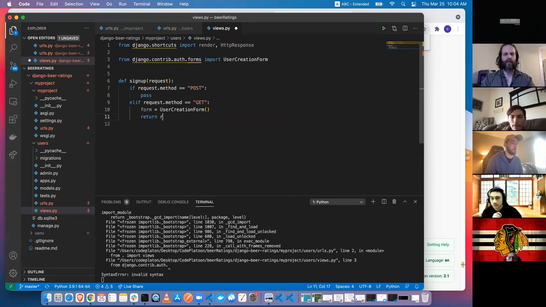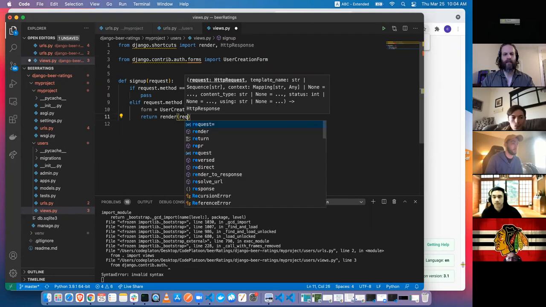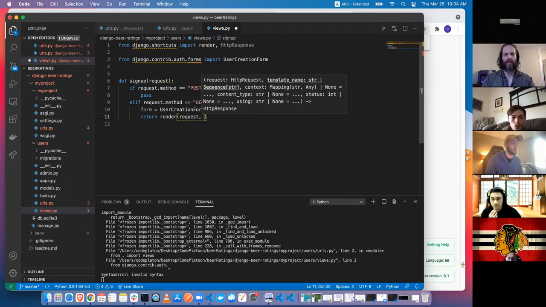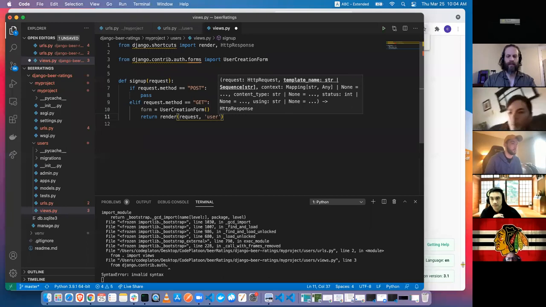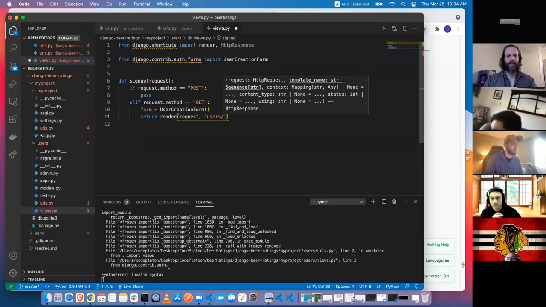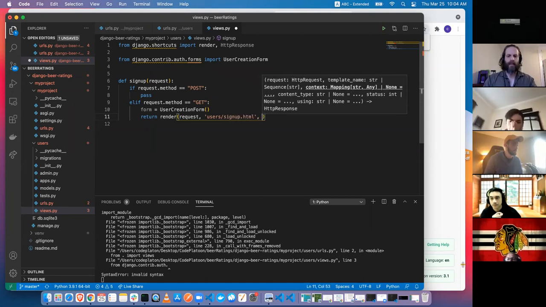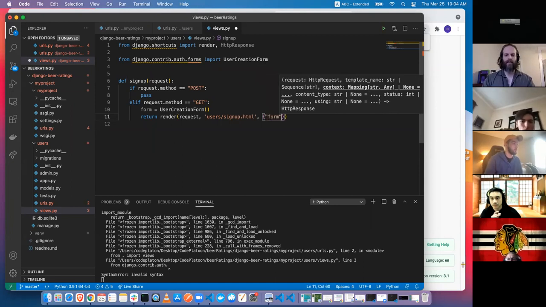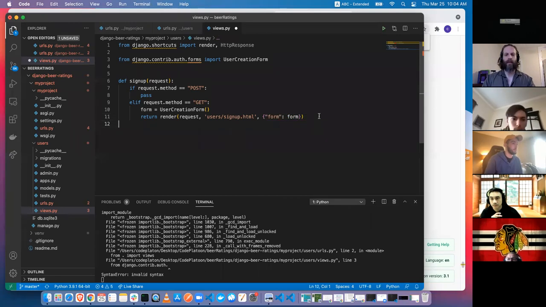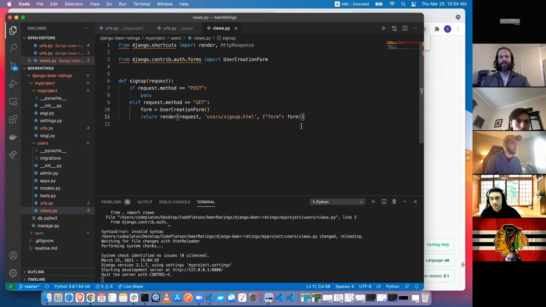So return render takes the request object. It will take a path to an HTML file that we want to serve up. So that will be users slash signup.html. And then our context object will pass it this form. So now we'll be able to access it there. Okay.